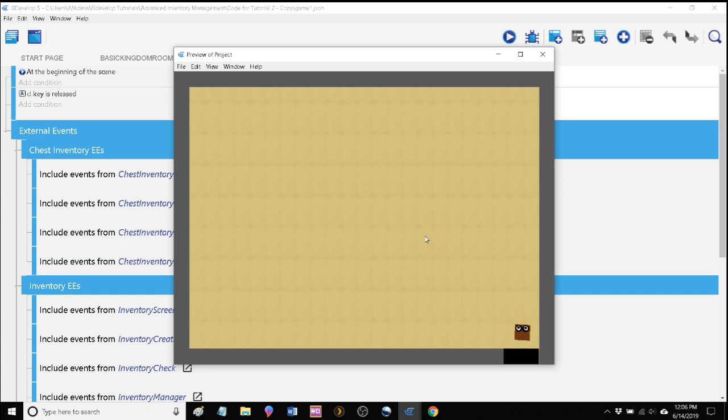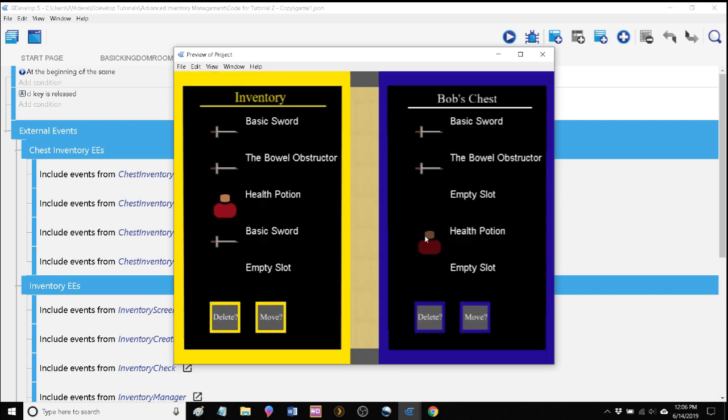Alright, welcome back to the tutorial. So in the previous one, we were able to get it so that we could move items back and forth, but we still can't do an actual swap where you have a currently chosen item in each container. So we're going to work on that external event today.